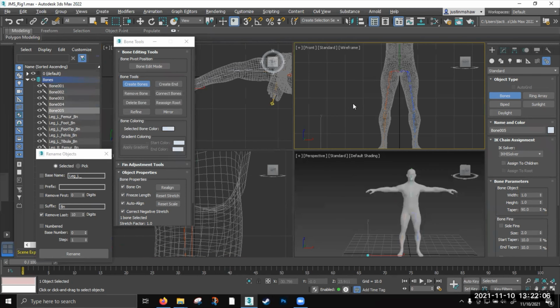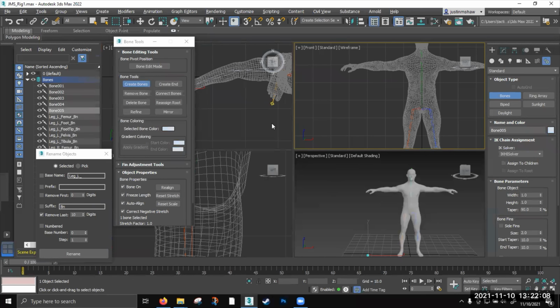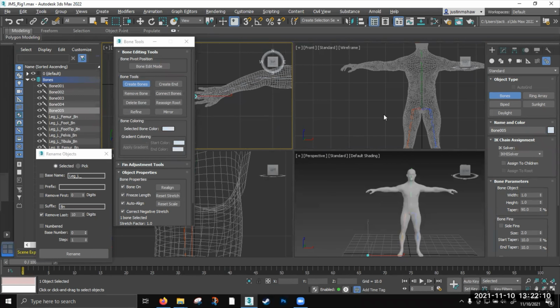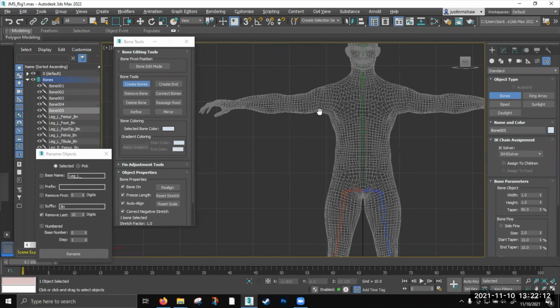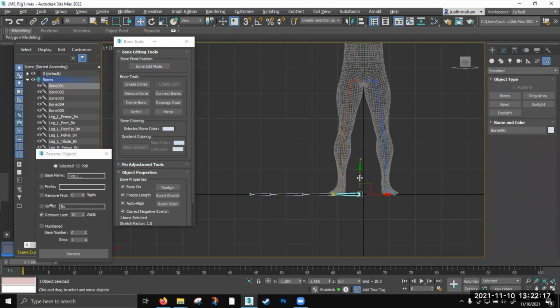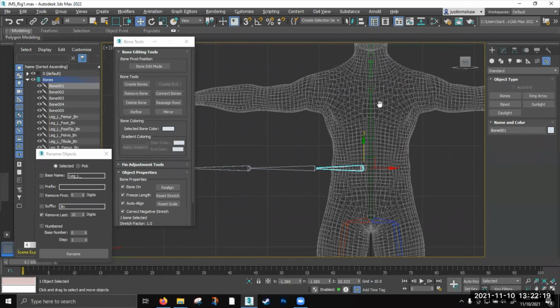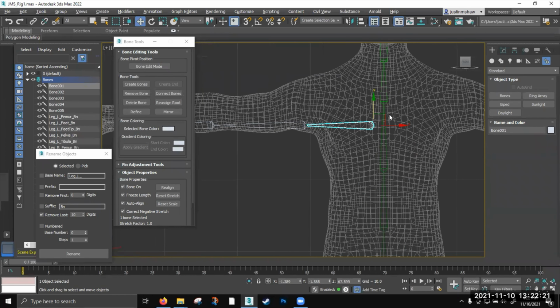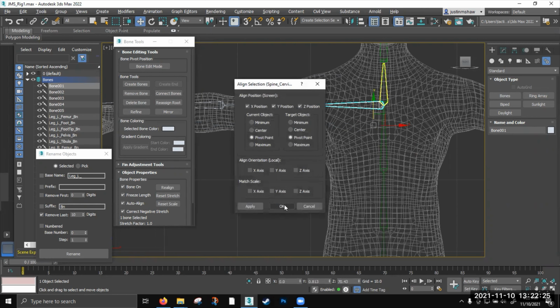Get to my front view. And it's important that I leave that bend in, like I said before. Let's go over here. It's going to be on the floor. I'm just going to grab this, scoot it up here. And I'm going to make sure that it's aligned to this clavicle bone here.